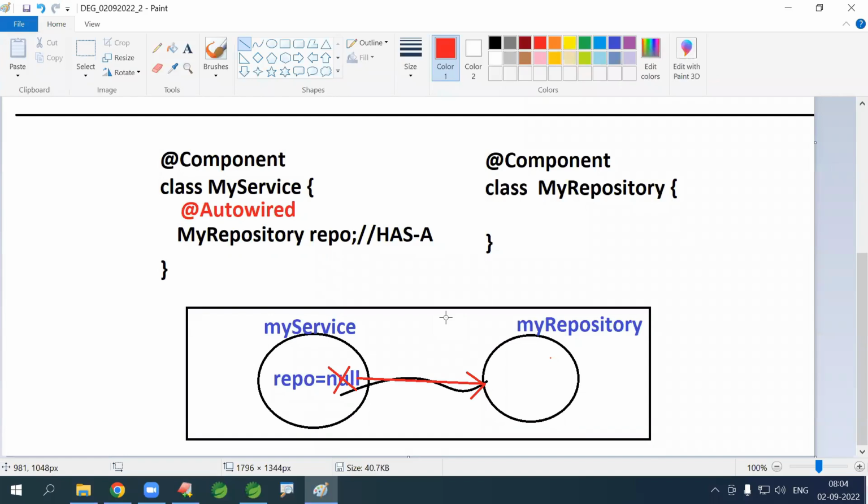But autowiring has a lot of points. If the object is not there, what will happen? If two objects are there, what will happen? If five objects are there, how can I say this one only? Multiple concepts are there.